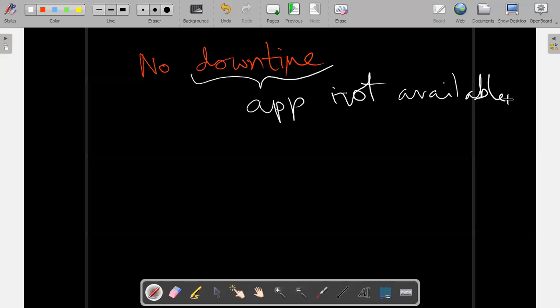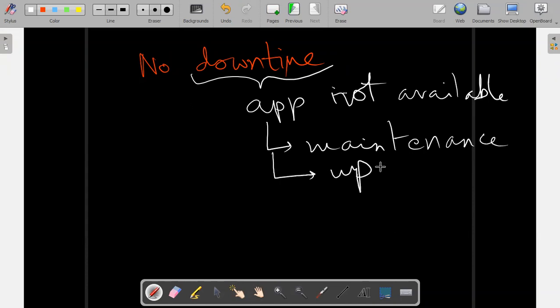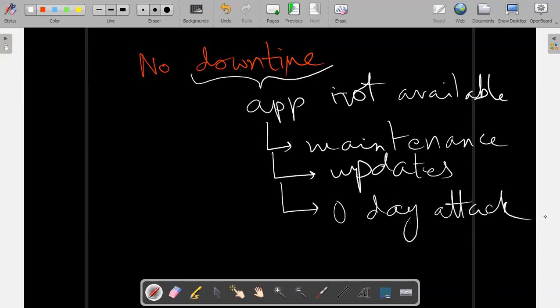App not available. Okay, what could be the reasons? Maintenance. Maybe a database refresh is happening, or maybe updates, or maybe one of the other reasons. One of the most important other reasons in today's world happens to be a zero-day attack. A zero-day attack is nothing but a vulnerability which was already existing, but only the hackers identified it, and then they did a combined, worldwide attack at the same time. So literally there is 0 days for the team to react.